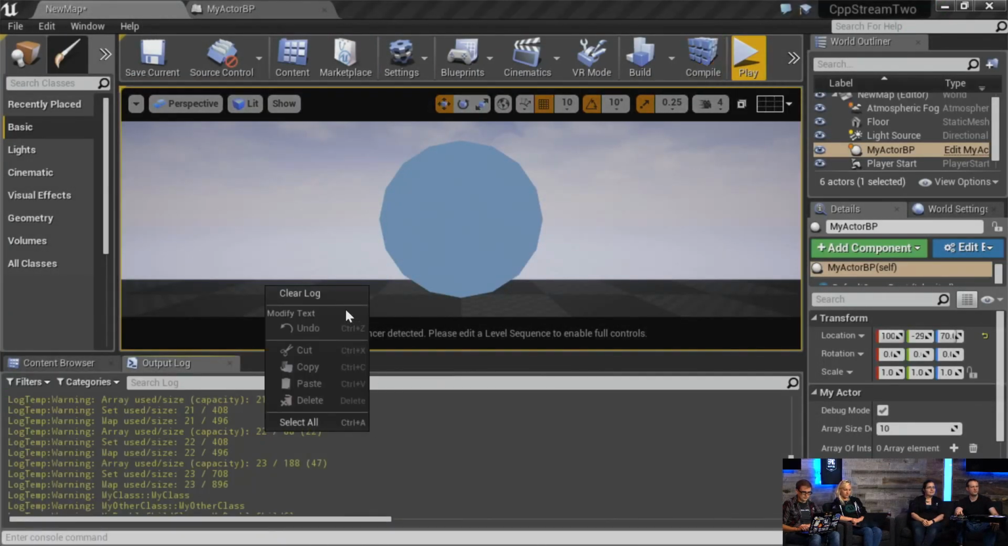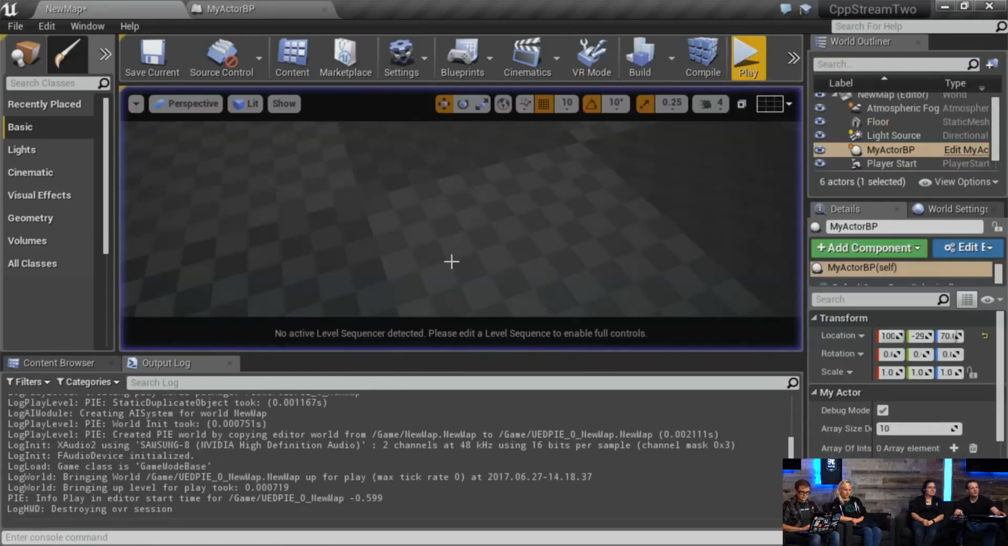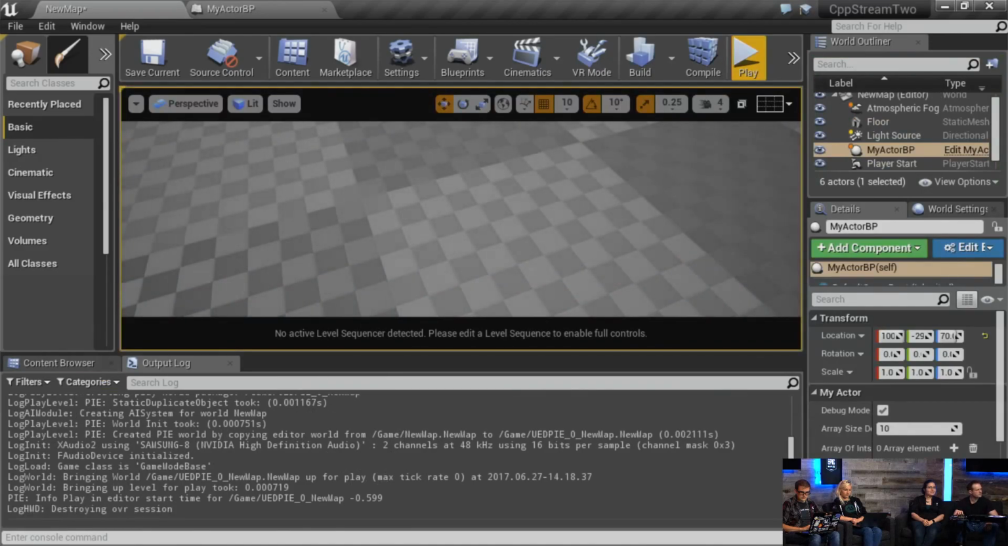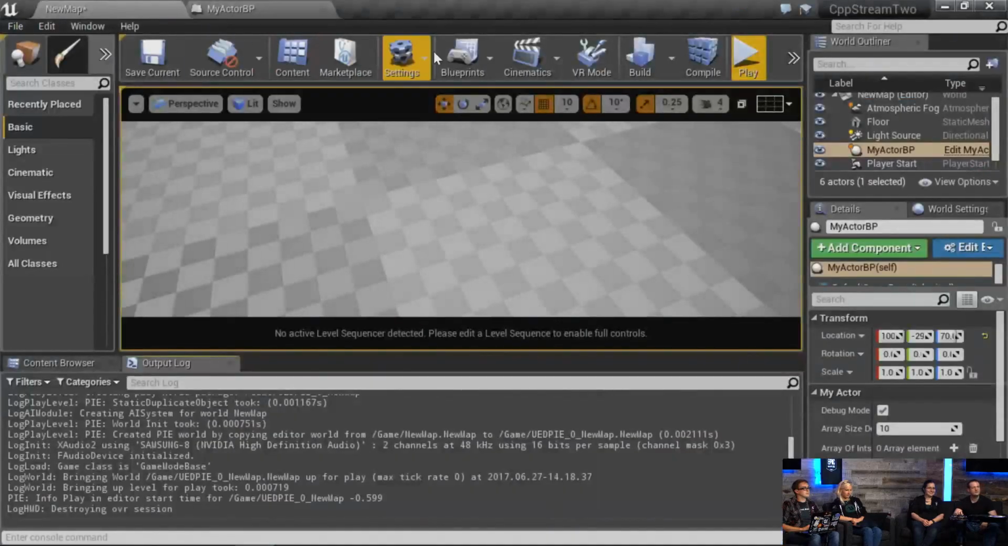So now, we're just going to clear the log. So now we should... oh, did I drop that? I think I made that logic wrong. Yep, that's wrong. Only if we are in debug mode do we do that. Well, we know it compiled. Yes.